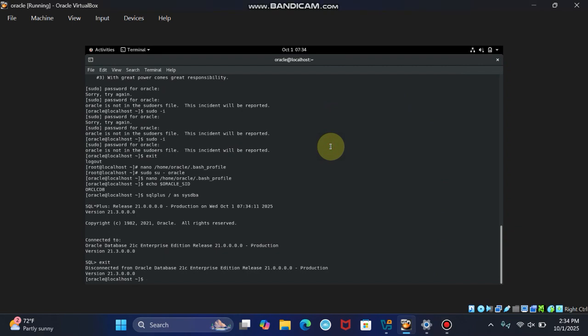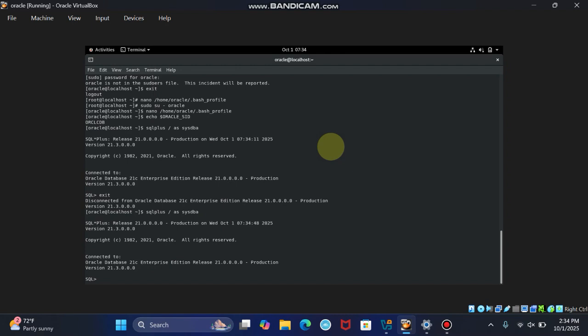Here I'm going to check database connectivity. Connect as SYSDBA. You see, now I'm in SQL. That means connectivity happened.